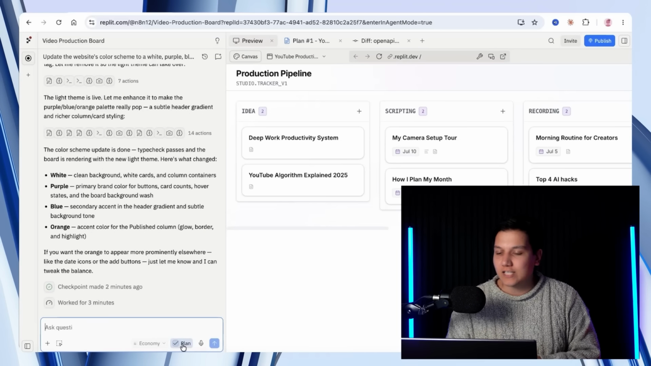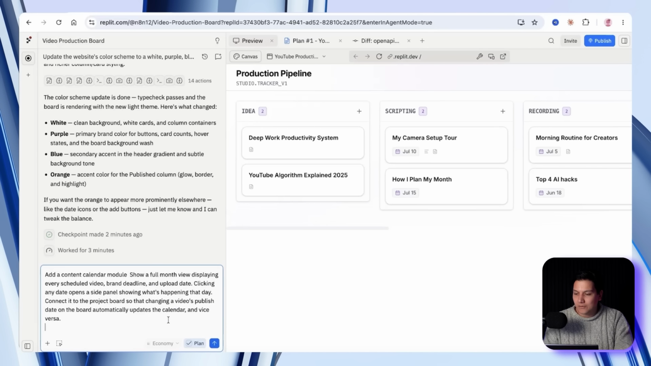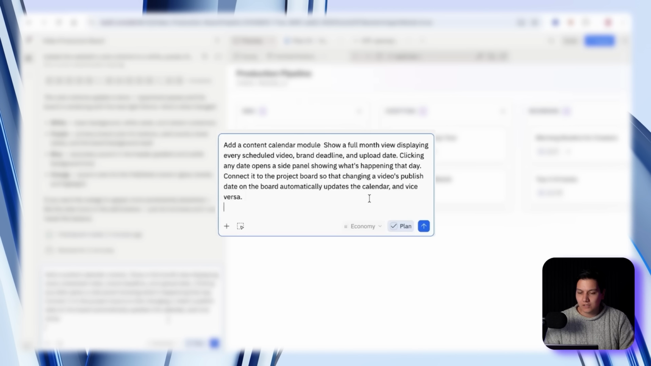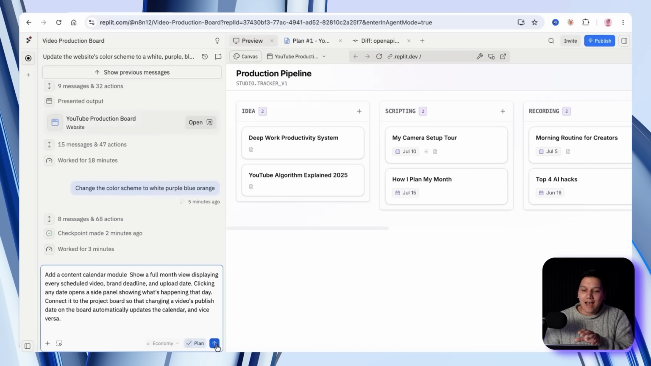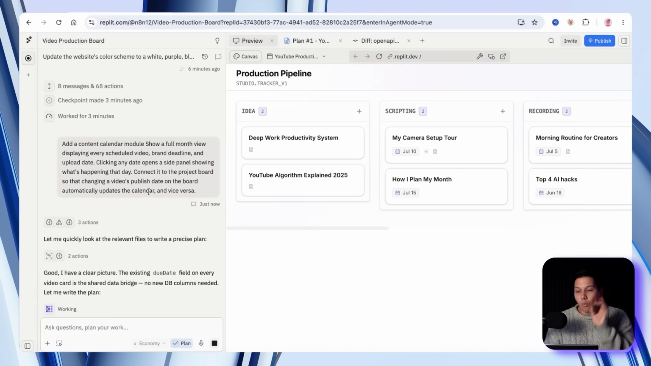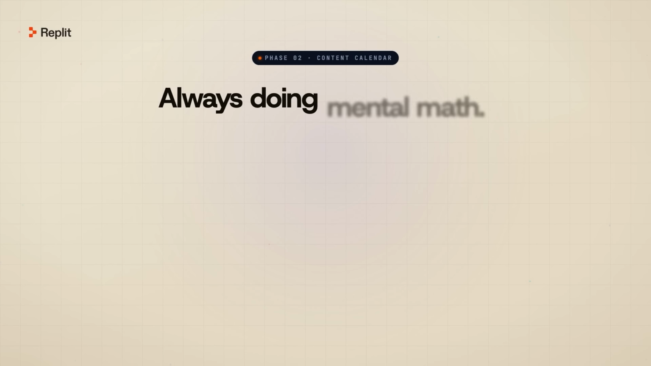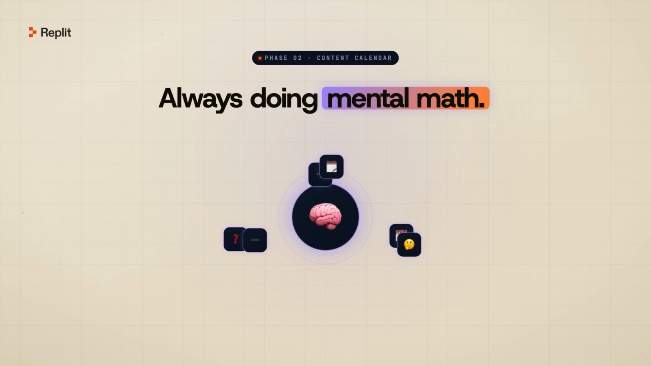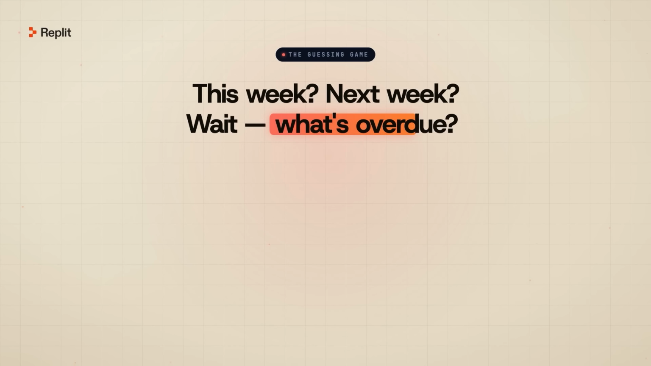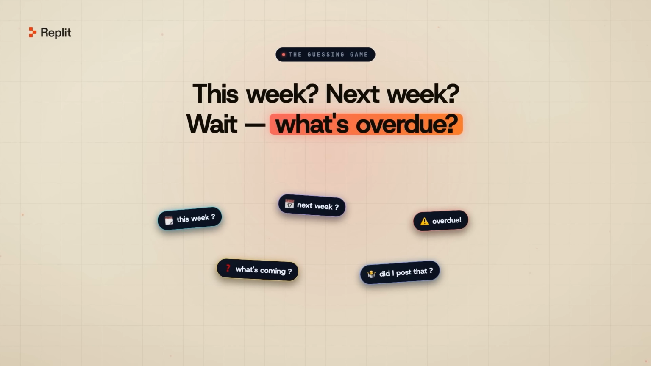So I am going to stay in the same Replit project, and then I'm going to add in the next prompt. And the problem over here is that I never know at a glance what's going up this week, next week, what's overdue, what's coming up. I'm always just doing the mental math, trying to figure out my publishing schedule. A content calendar on the other end is going to fix all of that for me.